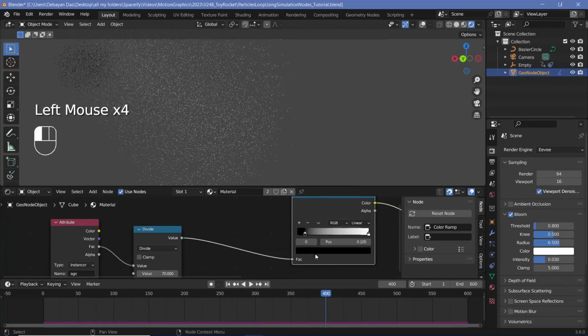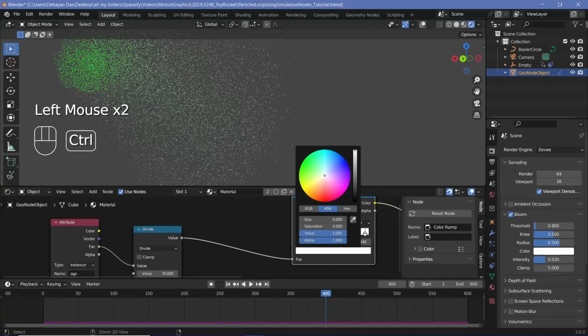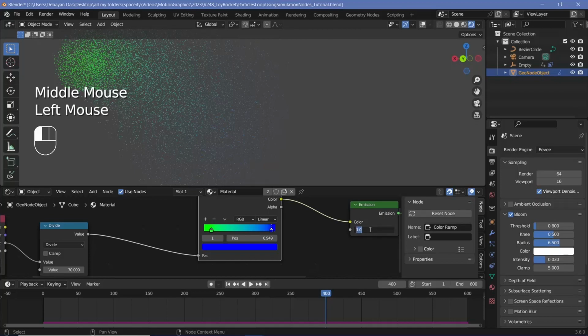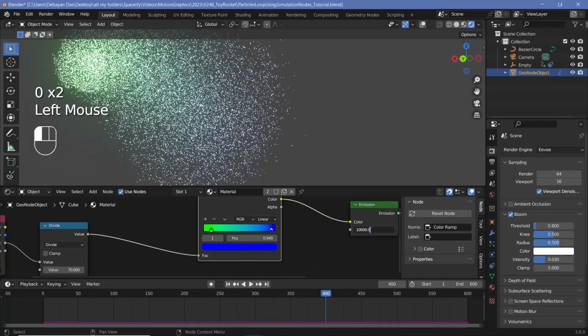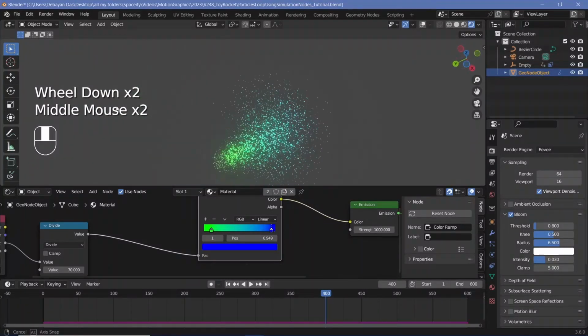So let's change this from a black to maybe a greenish color. Then for this end handle, we'll change this to a bluish color, and then we'll just increase this emission strength to something like 1000. And because it's clamped, it won't make too much of an issue with the bloom and things like that. But that's essentially all you have to do for the materials.